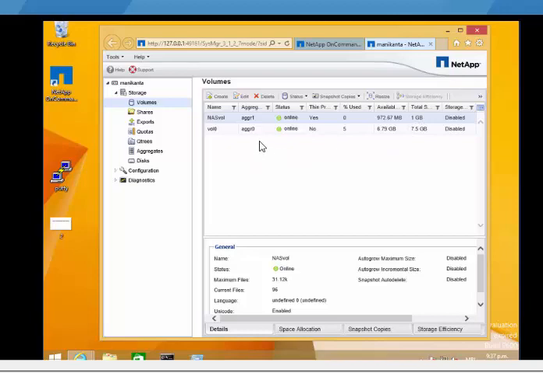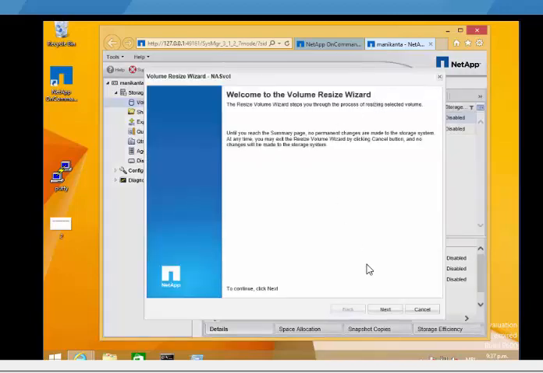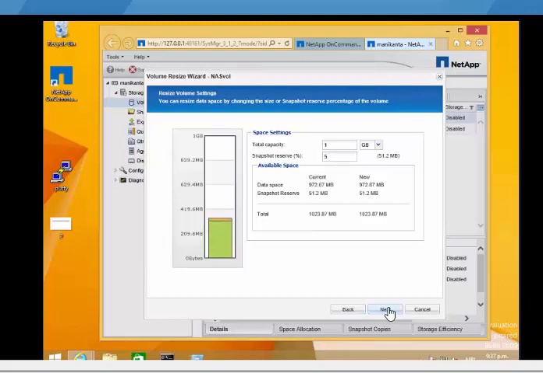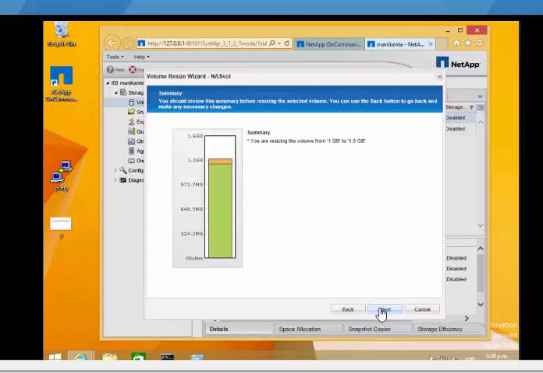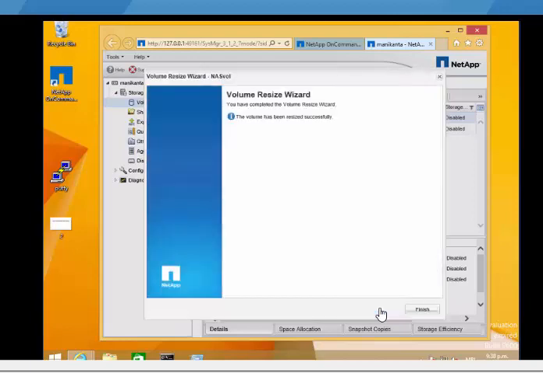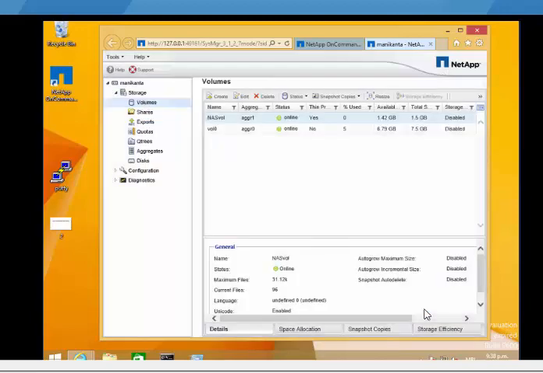Just click NAS volume and go for resize. Click next. Now you can see total capacity 1 GB. Now you're going to increase it to 1.5 and go to next. You can see here the volume has been successfully resized. Finish it. Just refresh it.